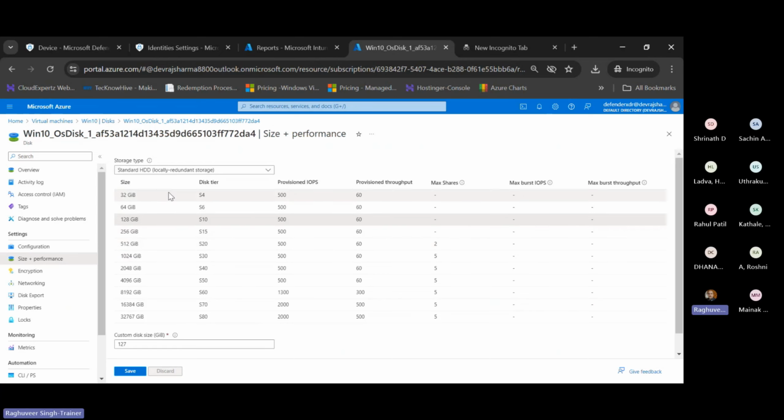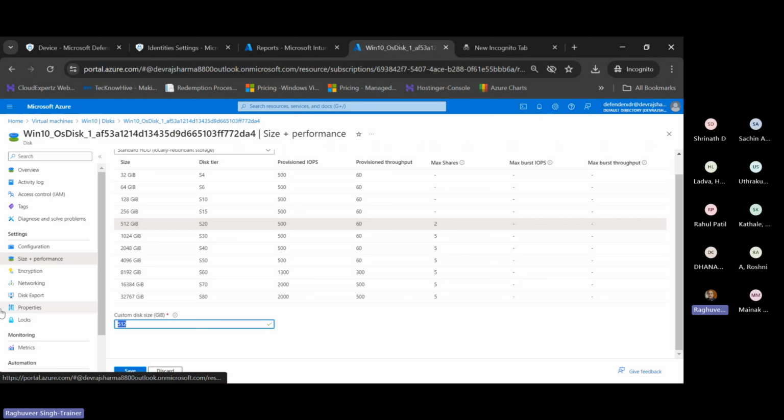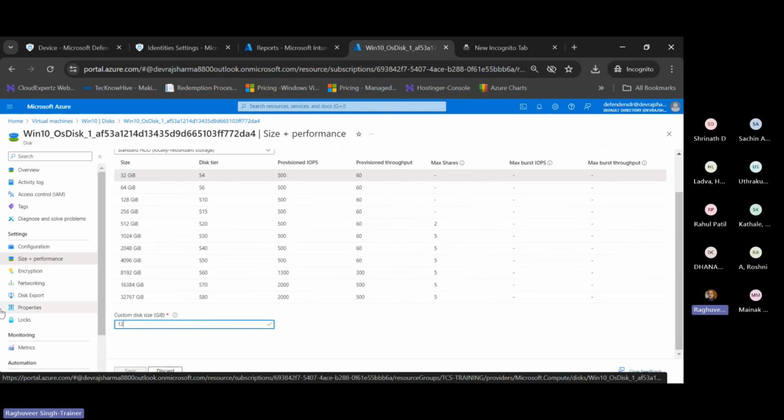So over here, you can see my current size is 127 GB. I can pick these sizes, the standard sizes, or I can also manually change it. For example, the size was 127. If I try to make it 126, it will give me an error.